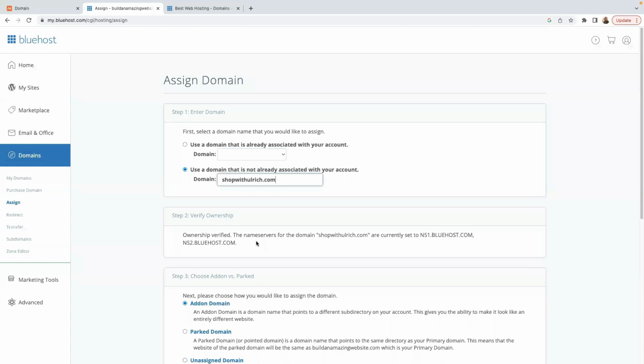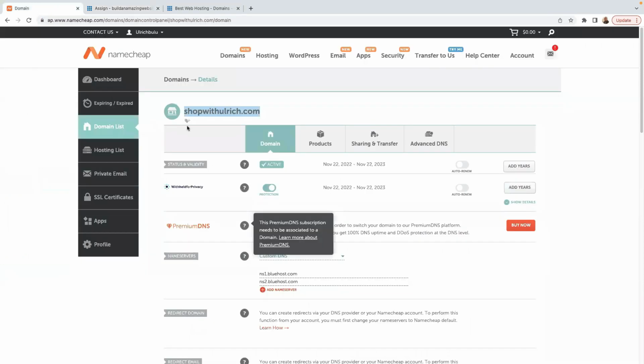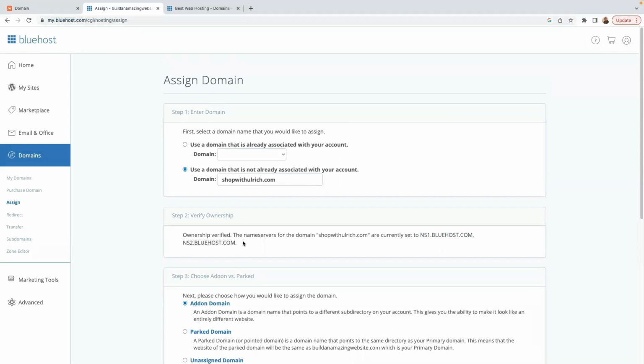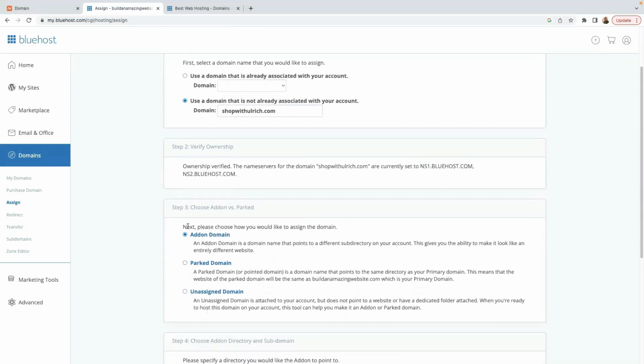Okay, ownership verified. The name servers for the domain shopwithoric.com are currently pointing to... So you remember earlier we did ns1.bluehost.com and ns2.bluehost.com. So this is where we put it, right? So that's why it appears there. And once you've done that, now the next step is please choose how you would like to assign the domain.